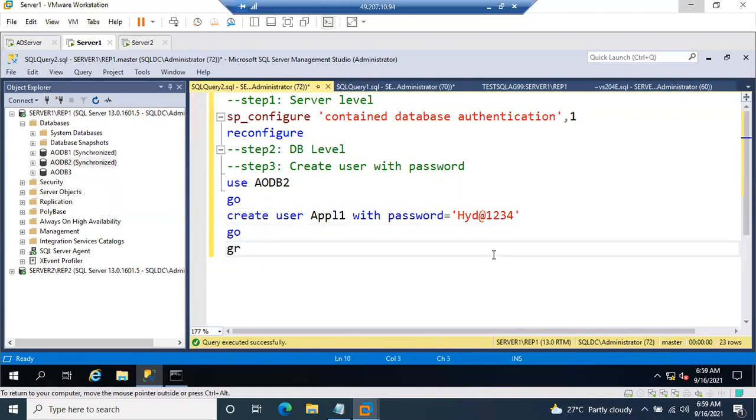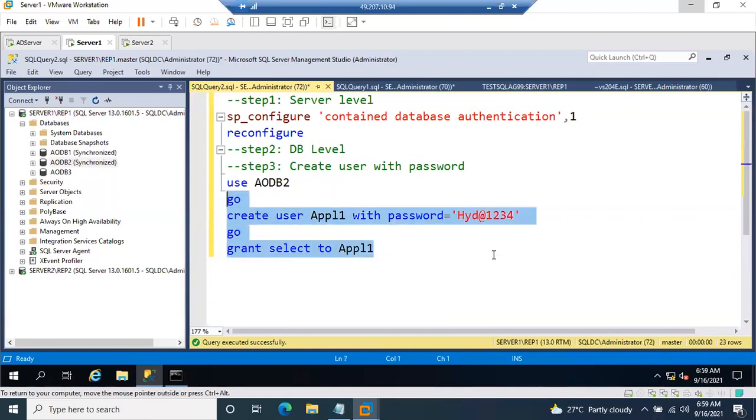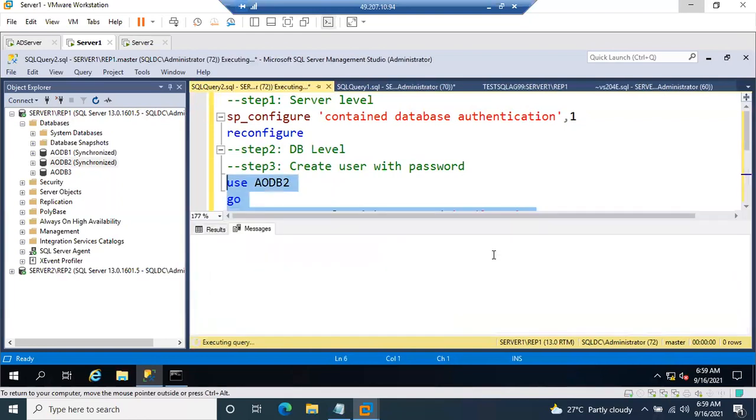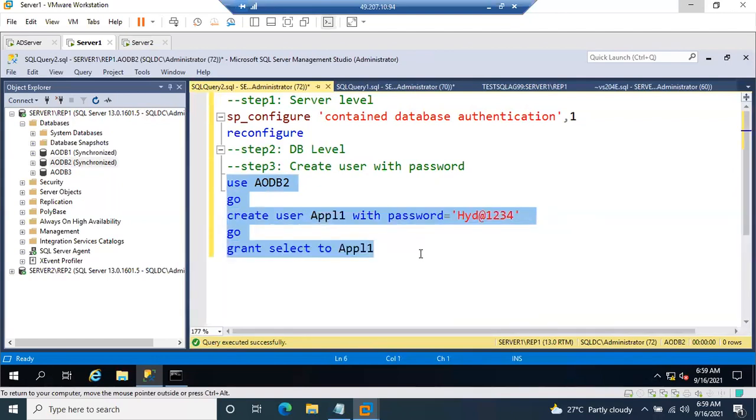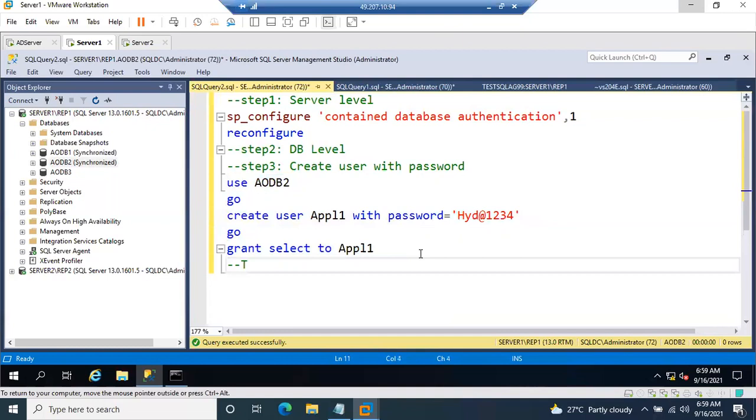Then granting permissions, all those are the same. Grant select to APP1 means he can work with the select command on all tables. Here, the user with password is ready. Now we can test this here.